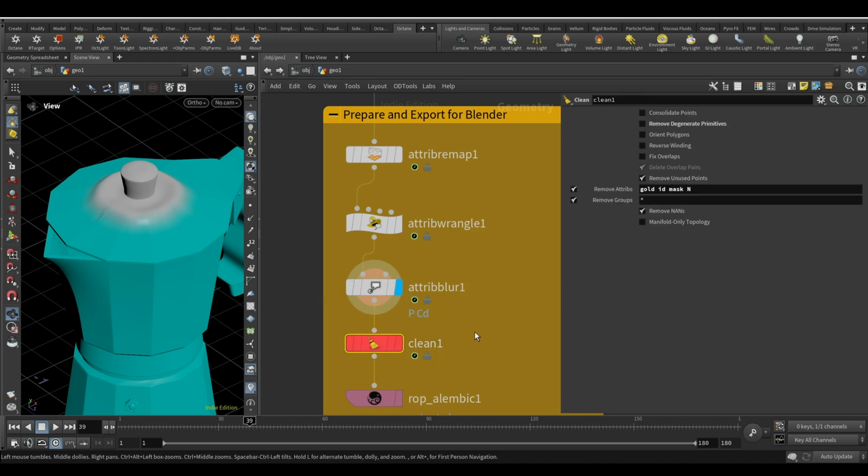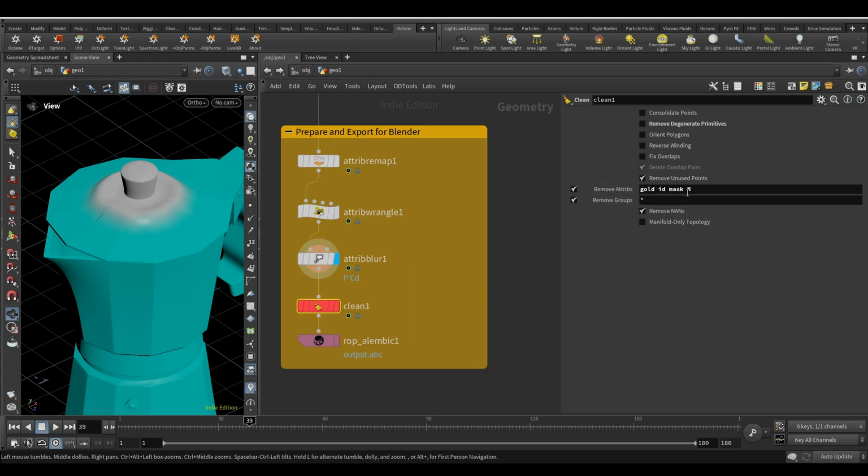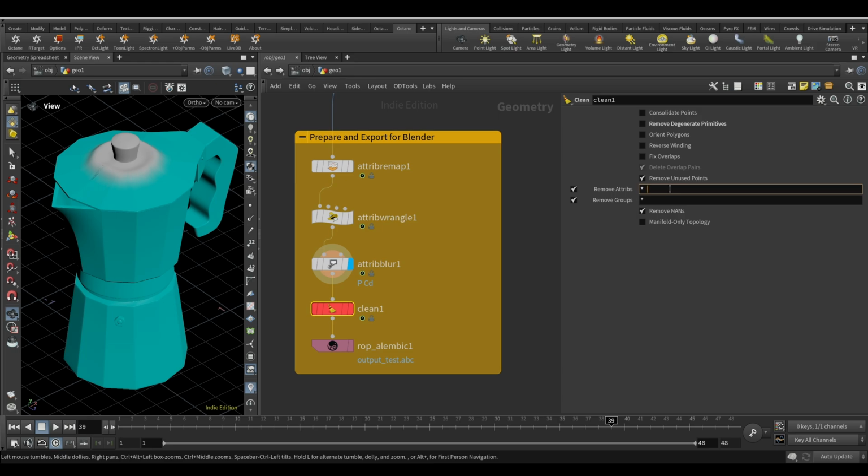And then finally, before exporting, to not have a huge file that has attributes that I will not be using in Blender, as well as groups, I just used a clean node. So I removed all the groups and I removed all the attributes. Yeah, I think this is just an artifact from when I was cleaning my node tree. Maybe a better way to do this is just star, so take everything except UV. So I want to keep my UVs.